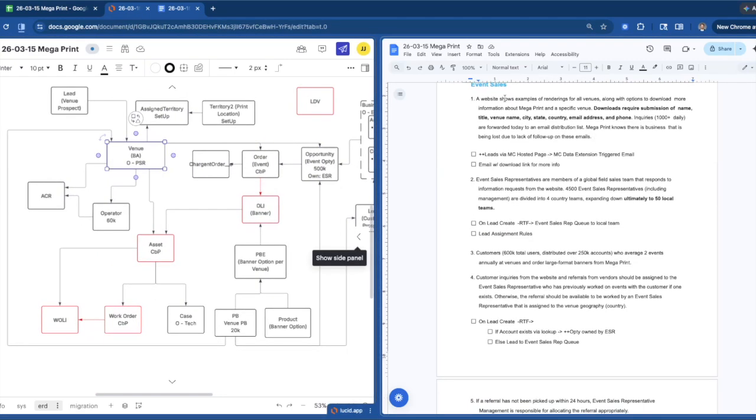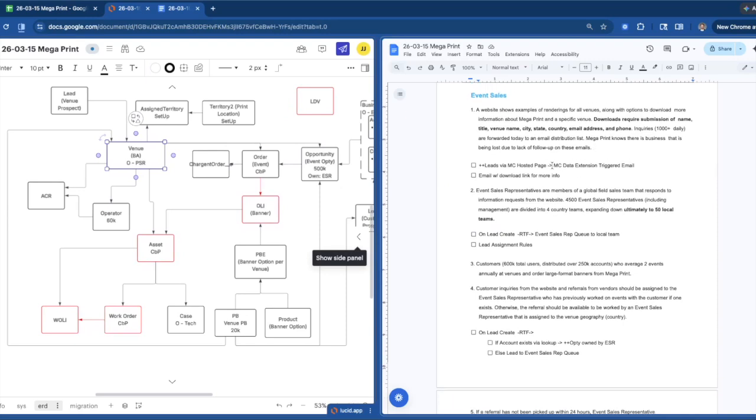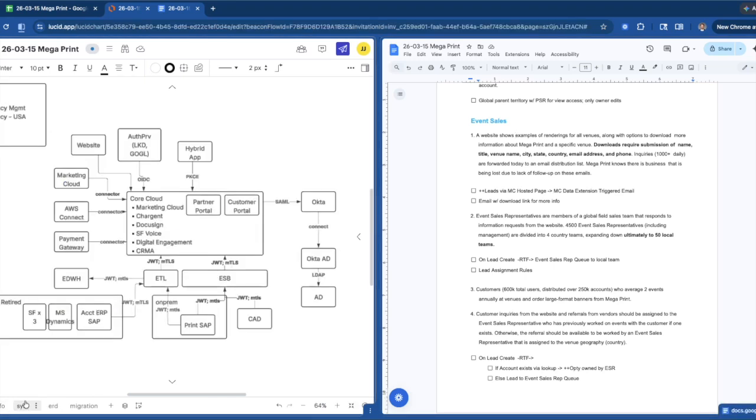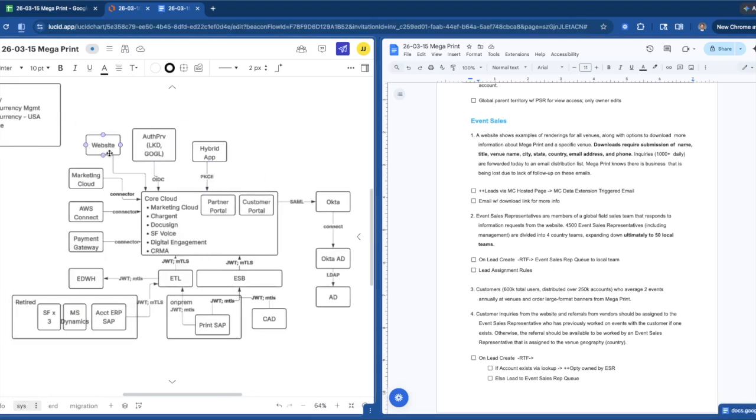Okay, so the website, we're moving on up to the sales here. The sales process will be kicked off by the website, and this will be done by the customer. They will access the website directly, this website here.